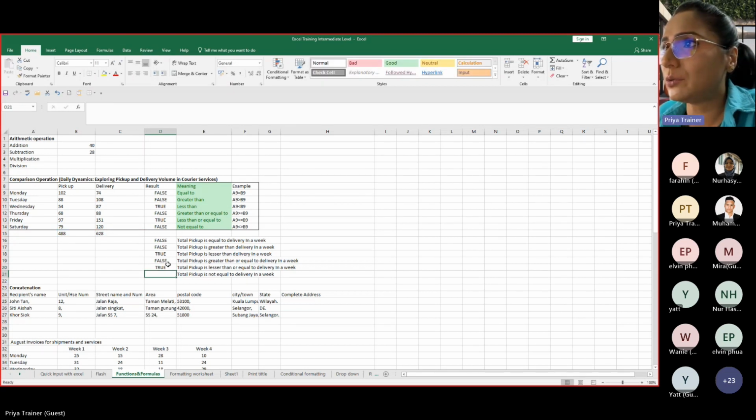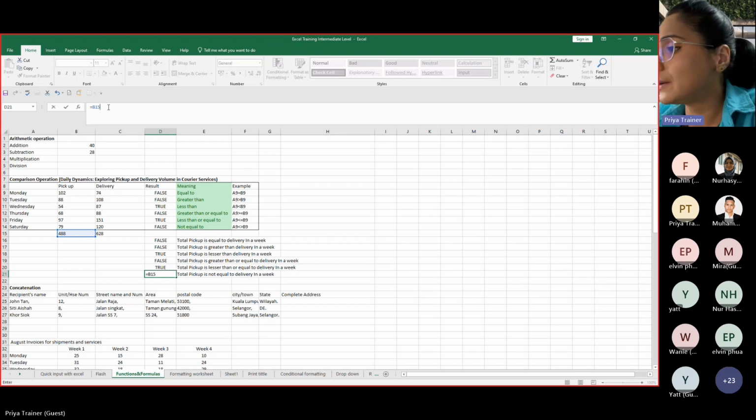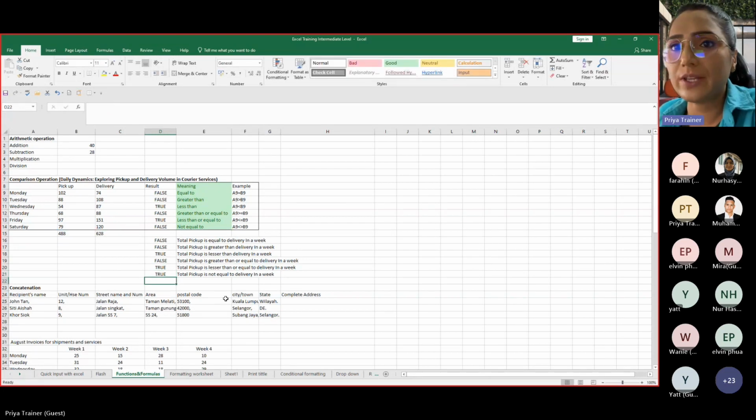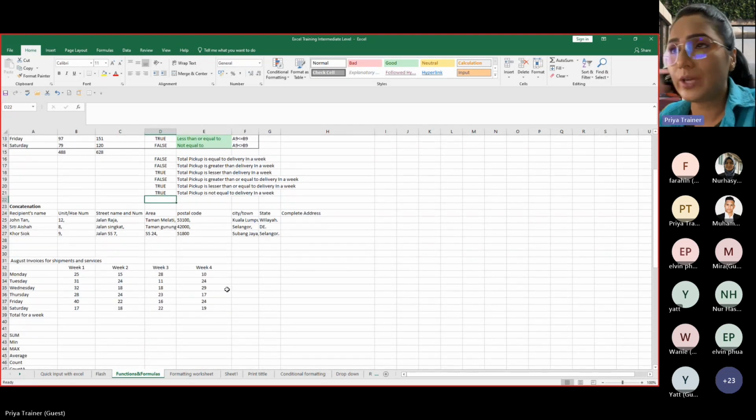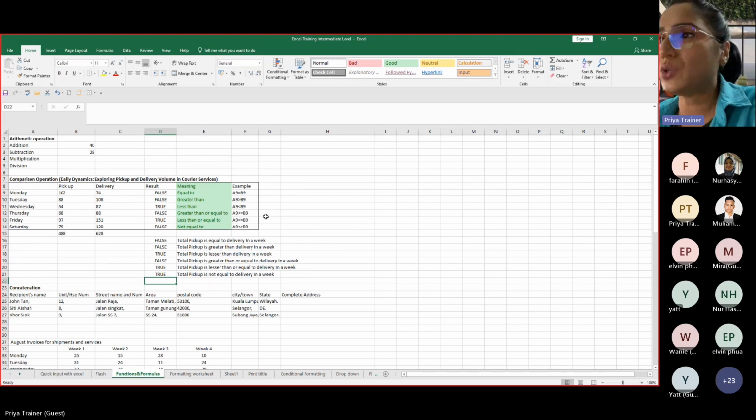Okay, total pickup not equal. So go to the bar, activate the cell. Total pickup not equal. Okay, not equal is here. Not equal to delivery. Enter. So check whether you are getting the right answer. Okay, so that is the easy part. And then the multiplication is just you have to understand the symbols. The signs for multiplication, for division.